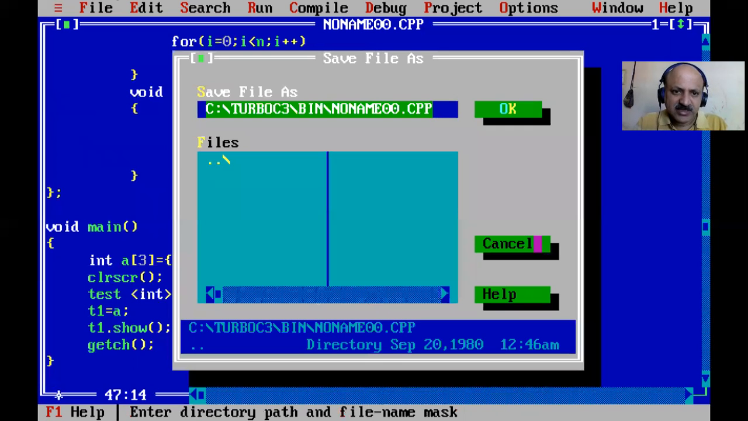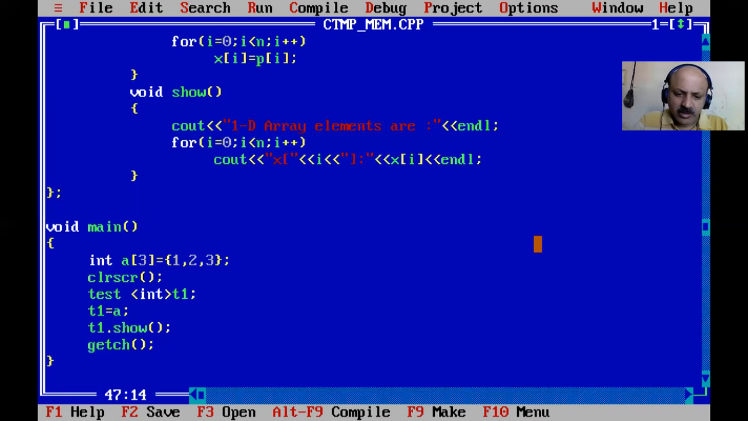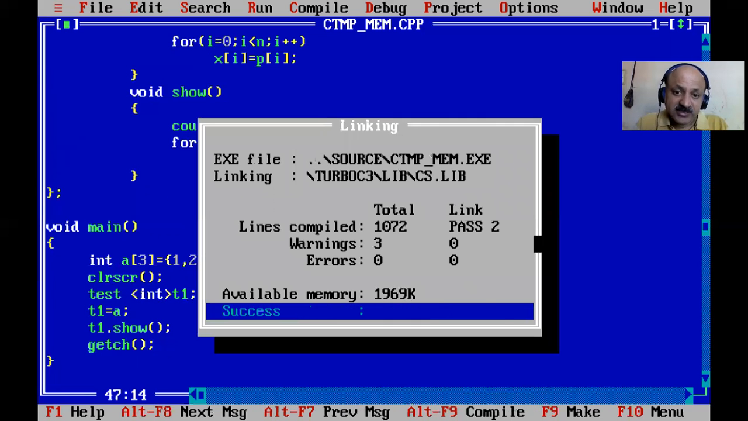So here we can say template type of member. So class template, c temp and member mem. So maximum 8 characters. So c temp underscore member dot cpp file is there by default. And then compile. Yes, there are 3 warnings.